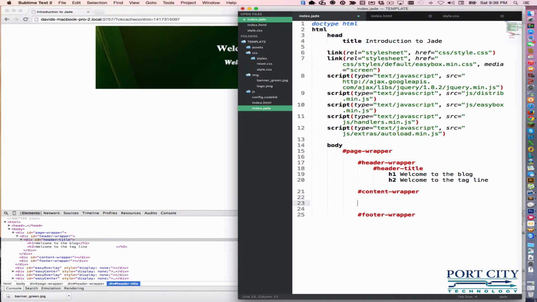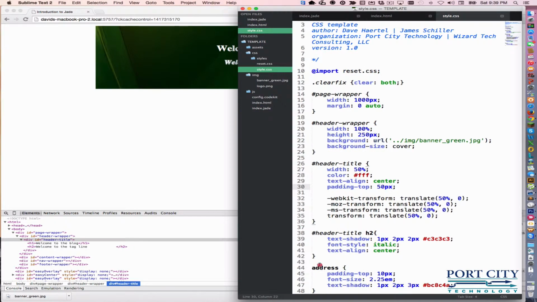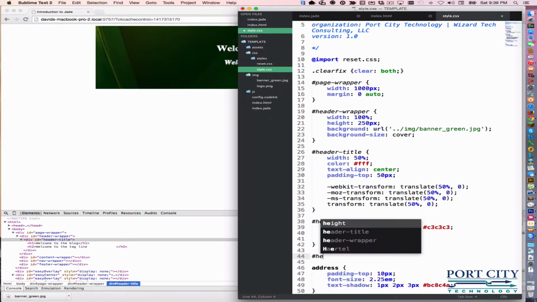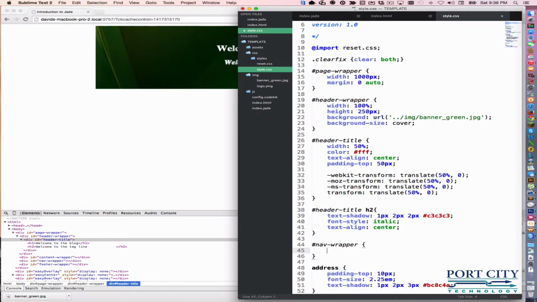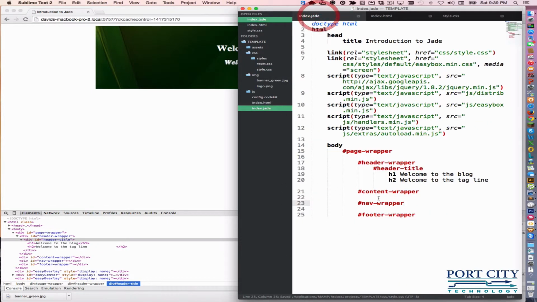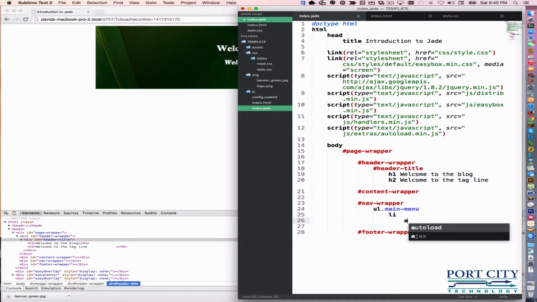you would normally have a horizontal nav, so what I'm going to do is add a nav wrapper. All right, let's save that, make sure the code is good. And it is. And under header title, and we'll do a header, sorry, nav wrapper. All right, save that. And inside the nav wrapper, we're going to have a ul dot main menu. Okay, and then several LIs with links.